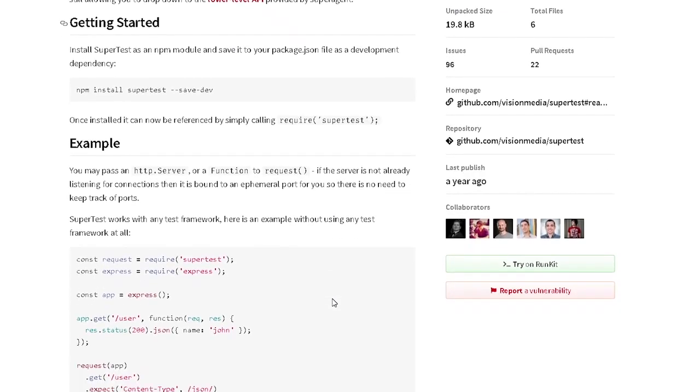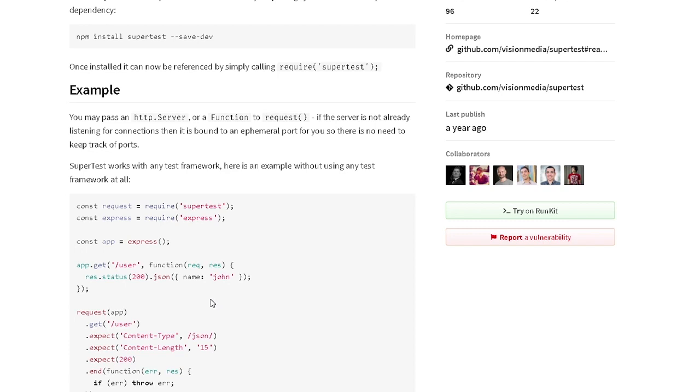If I scroll down, here you will notice that they are creating an express route. So they are first making the GET request to that route, and then they are validating the data that's being returned. For example, in this case, they are verifying the content type as well as the status code. So as you can see, it's pretty easy to use, and it allows you to add assertions by just chaining these expect commands.